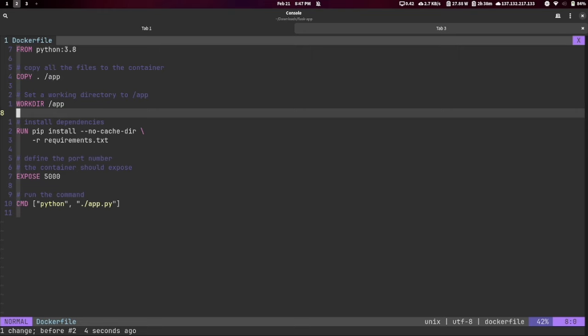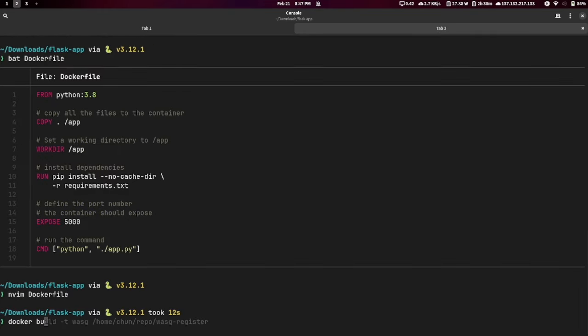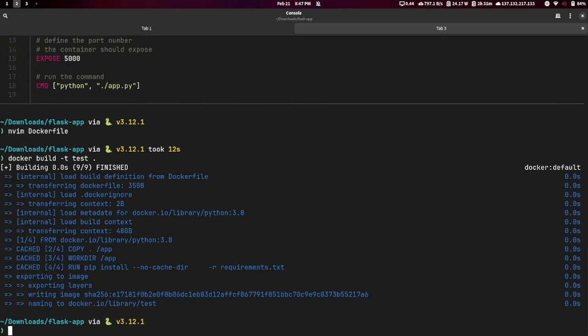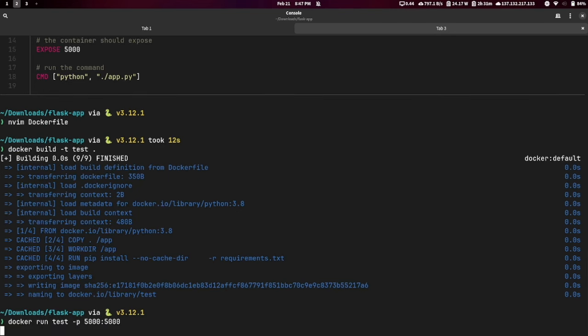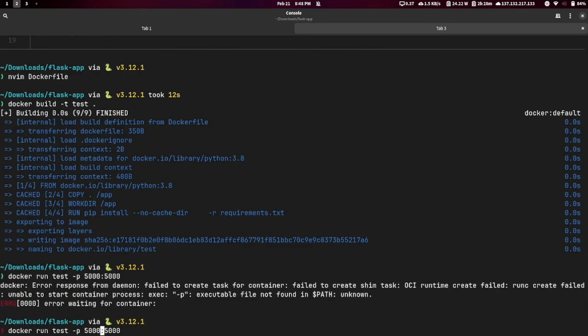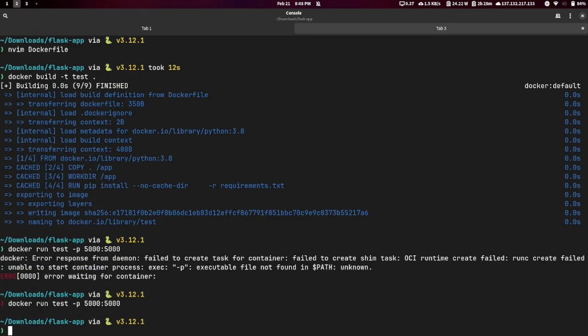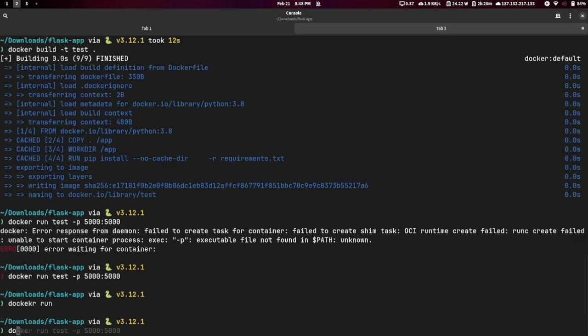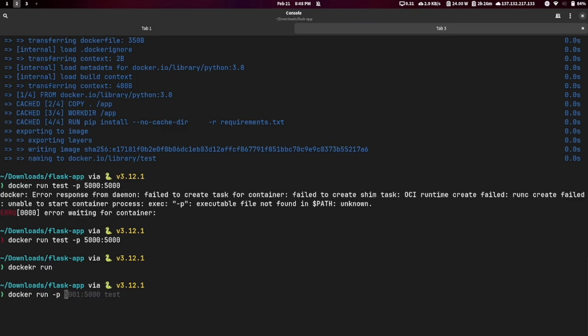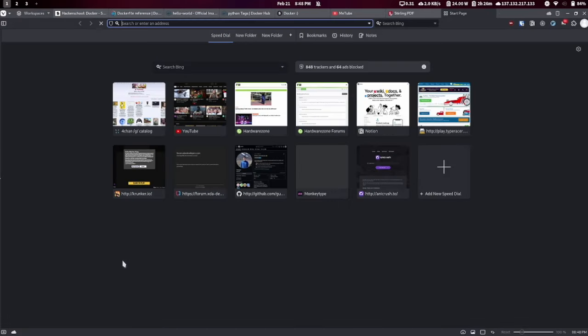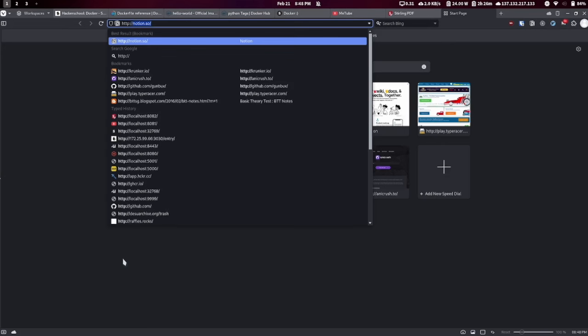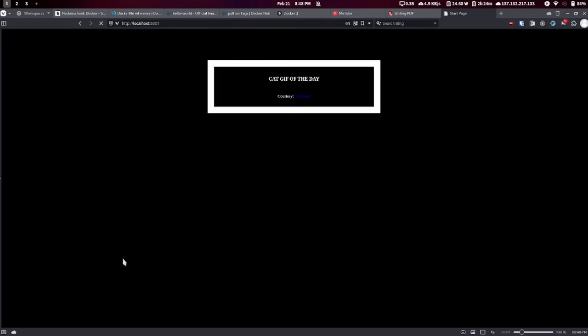Right. And so just to show you this works, you can just do docker build test here, right? Docker run test, and then you want to expose 5000, right? Okay, this works. If you go to http localhost 5001, you just get a cat gif. So if you have this, you will know that your Flask app is working.